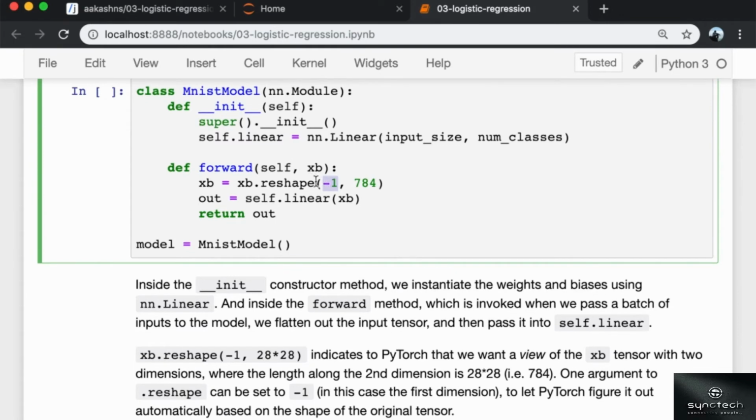Okay, so now that we've reshaped the input batch, we can then pass it into self.linear and get the outputs of the model, and we return the output. So with this, the definition of our custom model class is complete, and we can instantiate it into a variable called model.